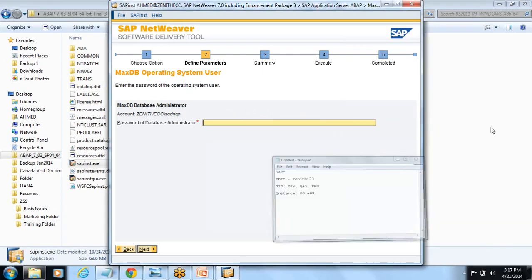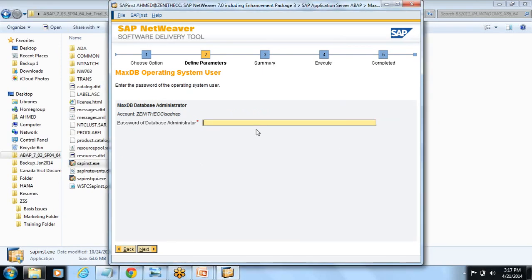This is just to show you. Now, what is it asking? It's asking for the operating system user password. This password is nothing but what you use when you log into your PC. Maybe you have created your own user with a password. When you log into your PC, that password you have to enter here. Once you enter the password, it will proceed, so make sure you're giving the right password.